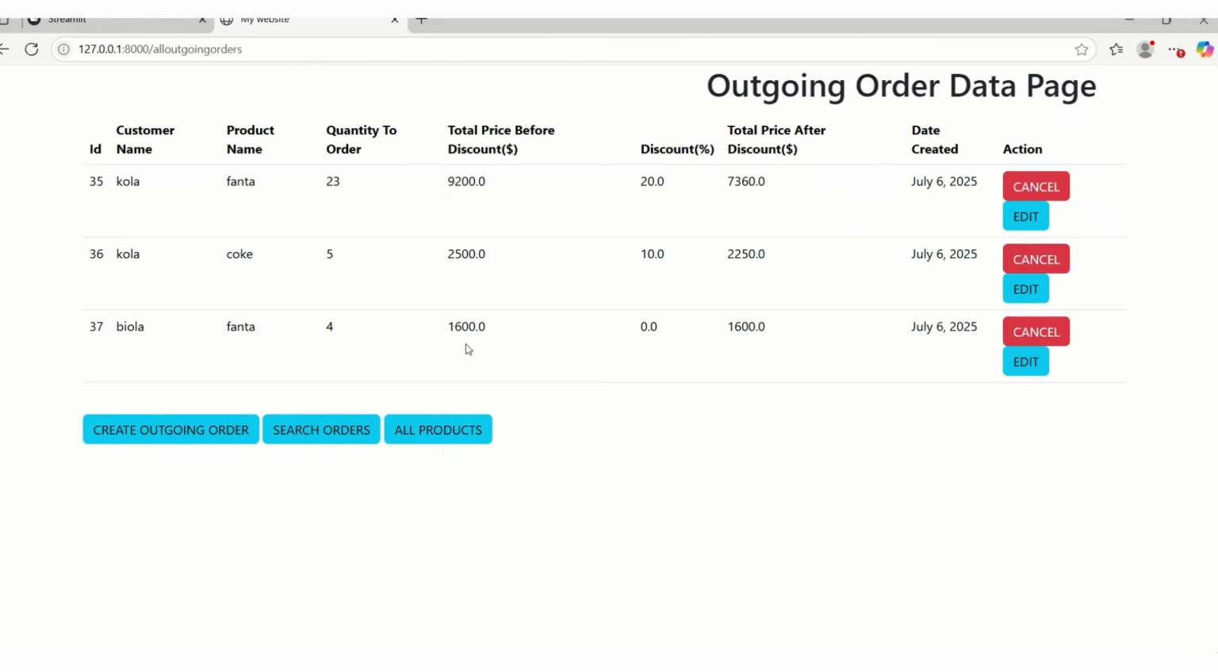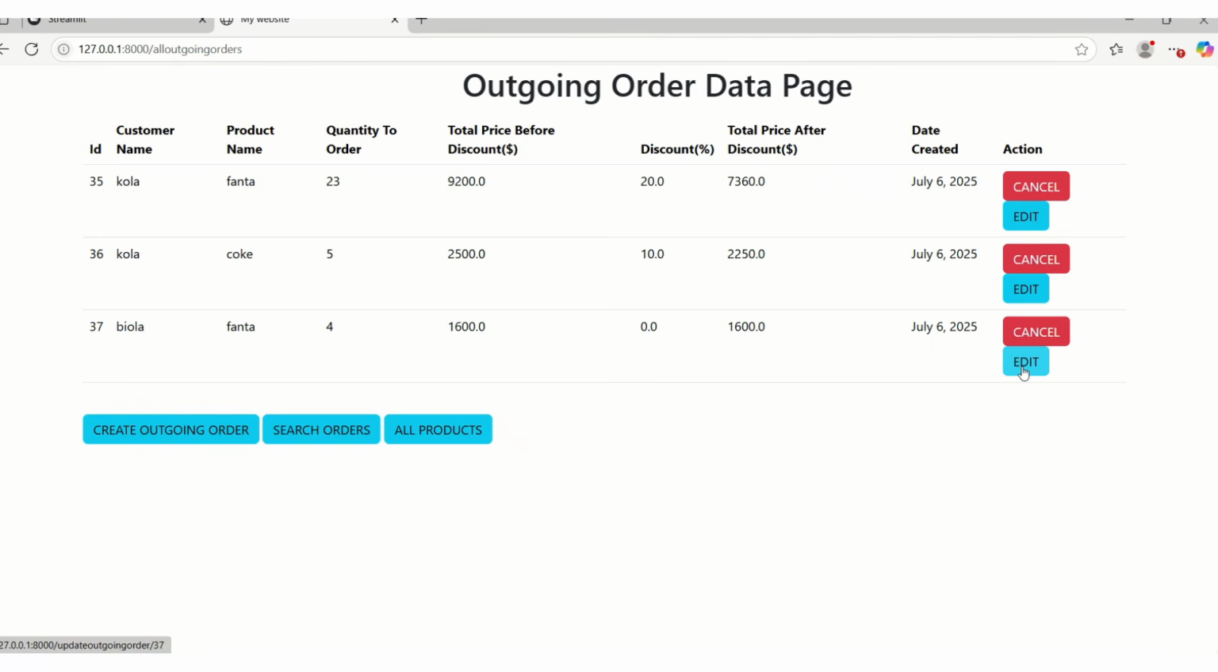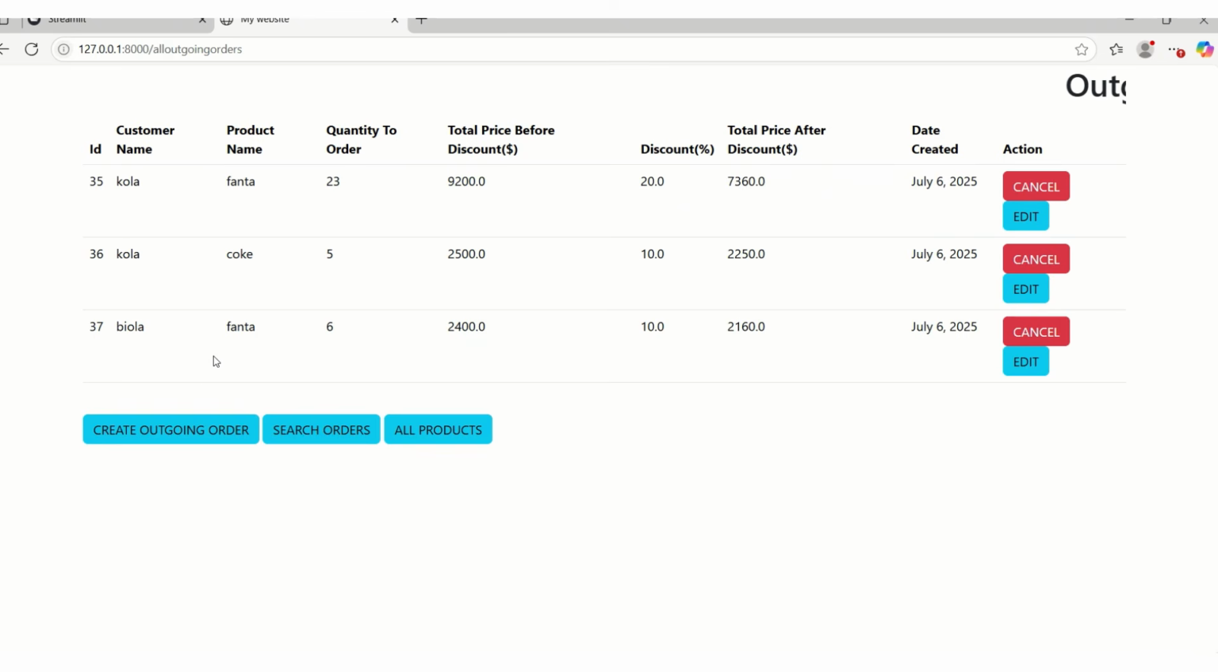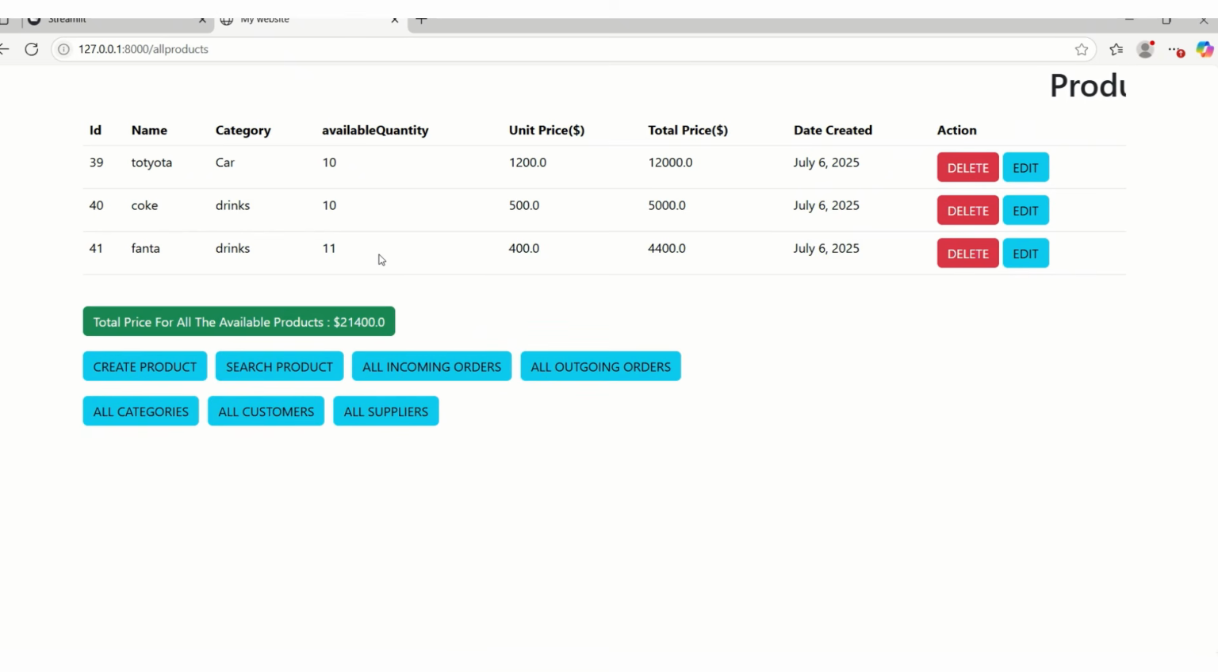Okay. Now, can I edit? Yes, I can also edit this one. Maybe I don't want 4 again. Maybe it is just 6 I want. So yeah, let me say submit. Wow, can you see Fanta is now 6? Are you with me? So what will now happen? Go to all products. Beautiful. Now we have 11. Wow. Can you see what is happening?